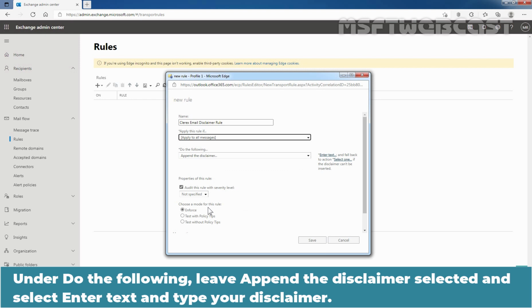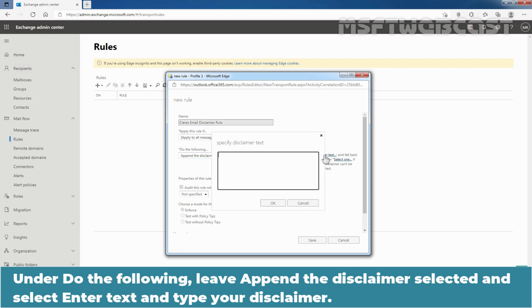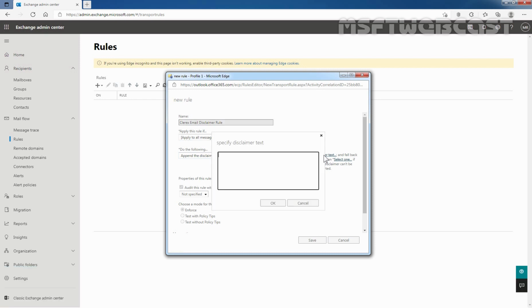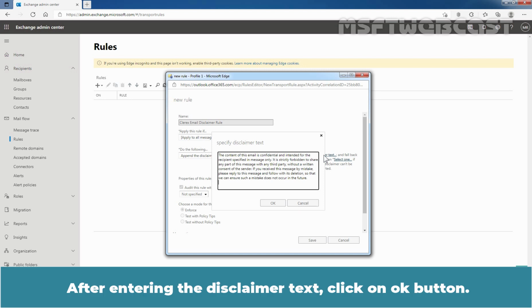Under do the following, leave append the disclaimer selected and select enter text to type your disclaimer. Under specify disclaimer text, enter the text which you want to use as a disclaimer. After entering the disclaimer text, click on the OK button.